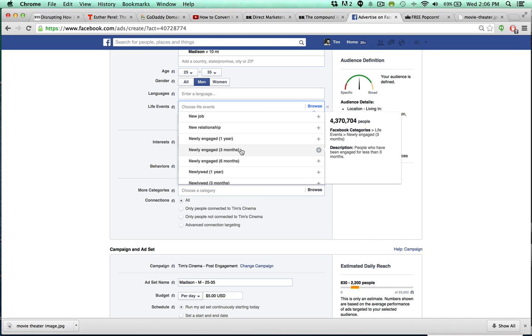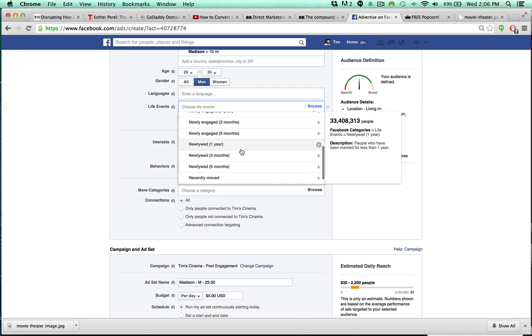Maybe you are a real estate agent and you want to target people that just got married and are probably looking to buy their first home together. So you could do newlywed for less than a year. So this is people that have been married less than a year. This is people that have been married less than 6 months. You can target recently moved. You could target upcoming birthday.